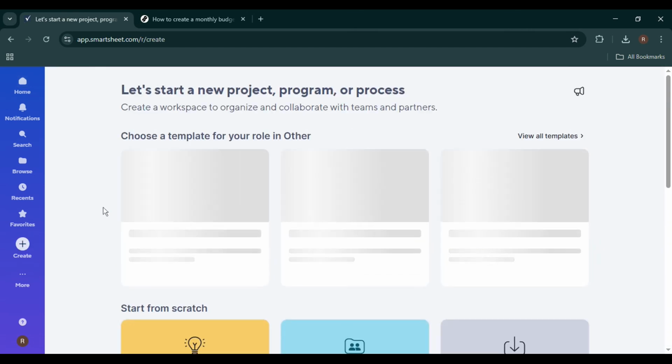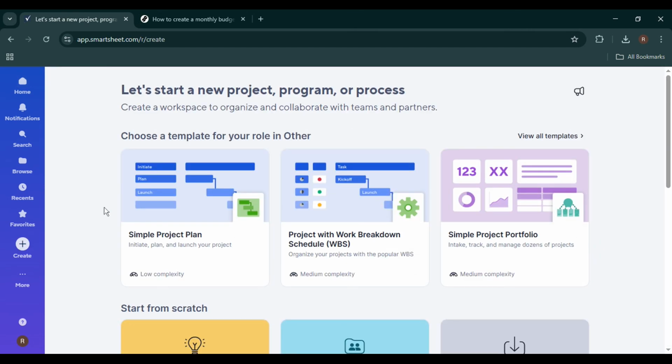On the home screen, look for the option that says Start a new project, program, or process. Click on that option to open the Creation menu. This is where Smartsheet gives you different ways to build something new, including blank sheets, imports, and templates.